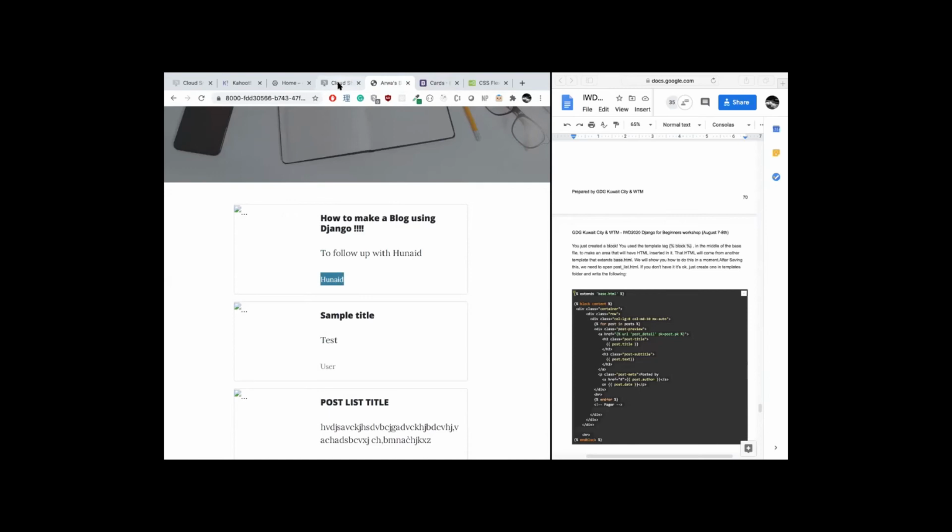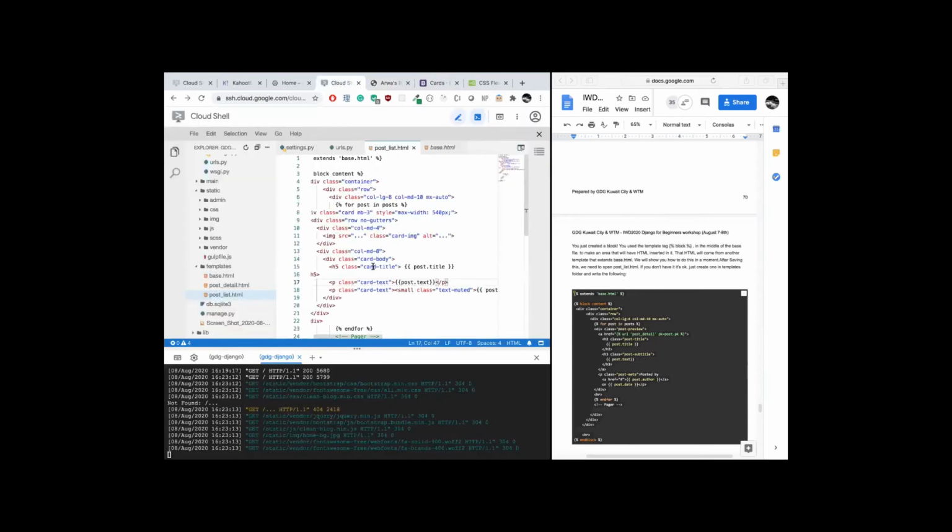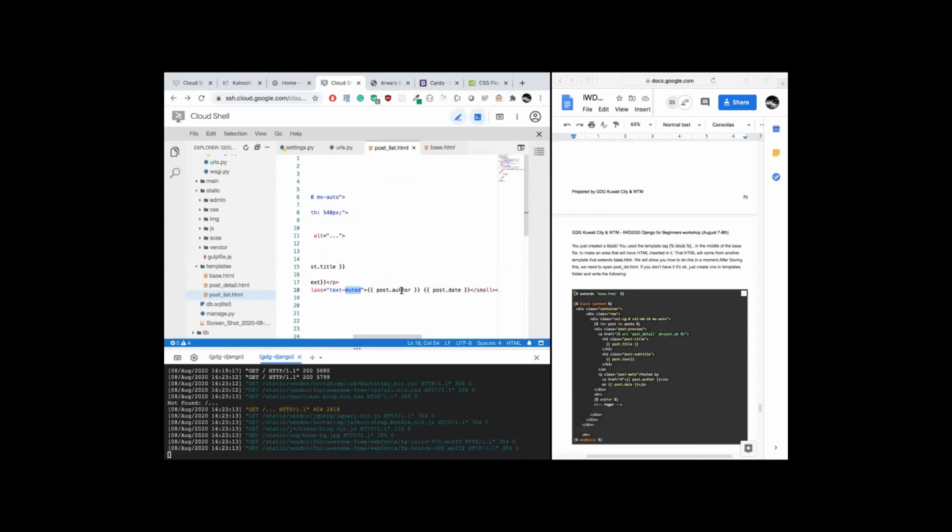So if you look here, we have here this tag is called card title. That's why we added the post title here. And this tag has a class called card text. So in this part, we're gonna fit the text of the post. And then we have here a muted text, right? And in this one, we're adding the post author and the post date. Cool.